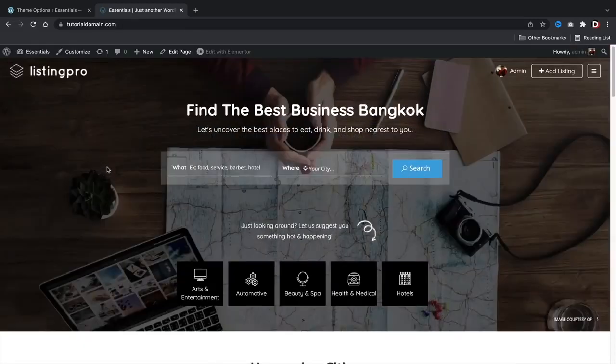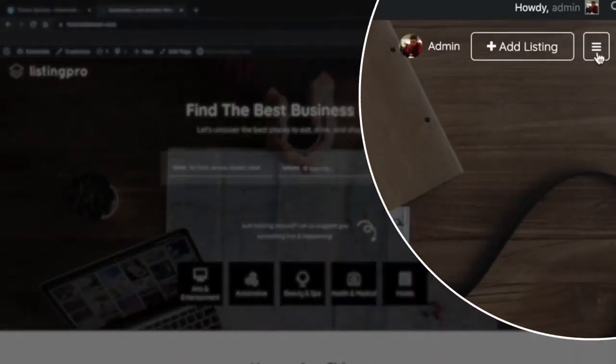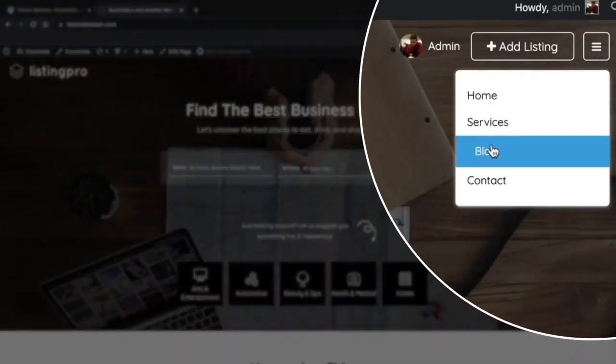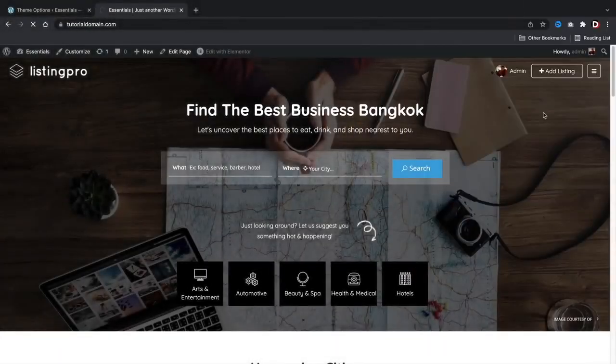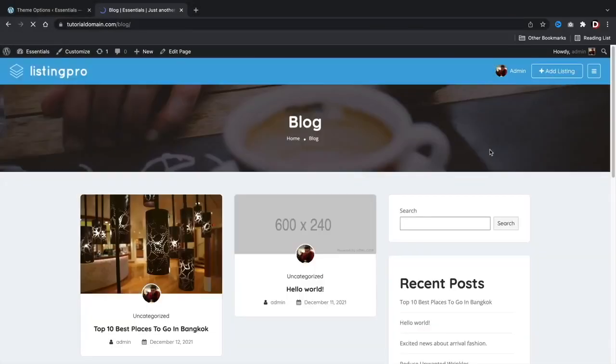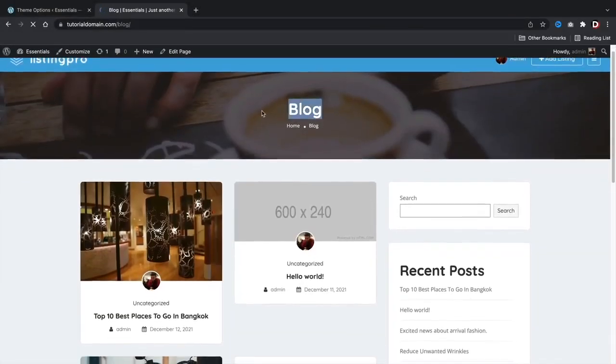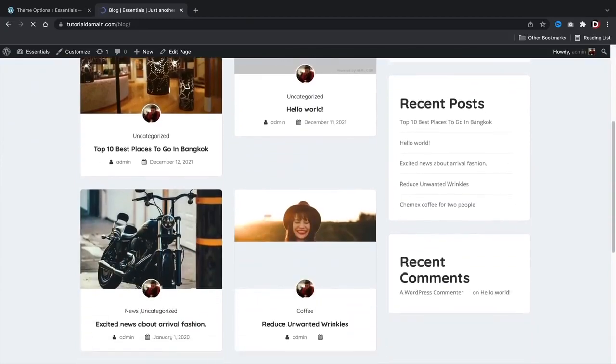So my menu was not deleted. Since we actually picked a different header type in the theme options, you'll now see that we have this little drop down here, and this is now where my pages are. So depending on what header type you pick, it will adjust your menu accordingly. All right, and here we go. So we have the blog page, and these are our current blog posts, right?